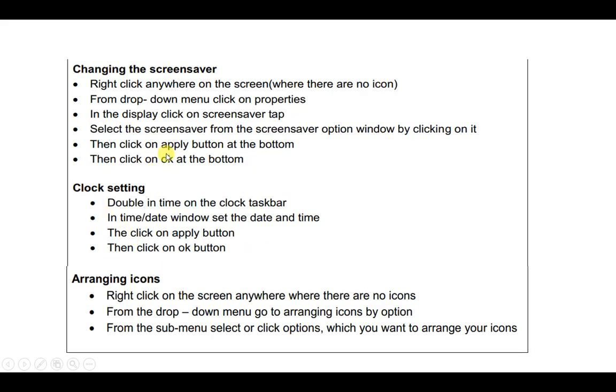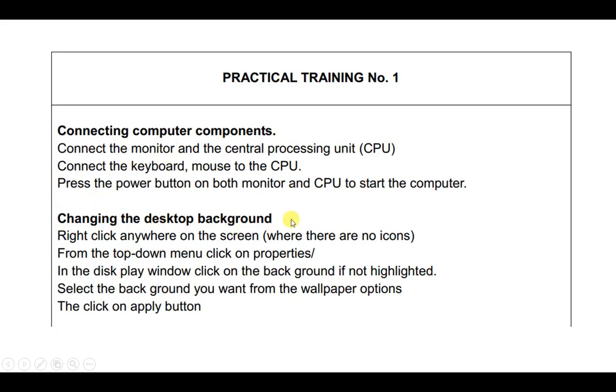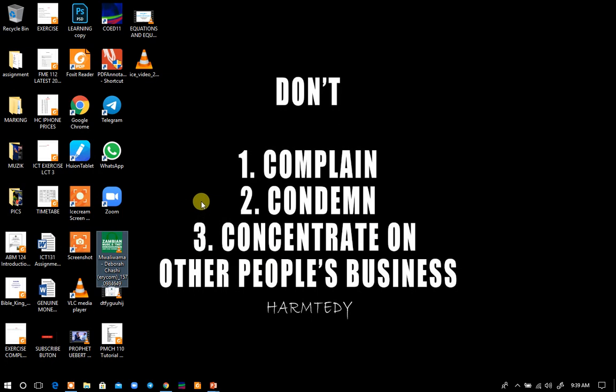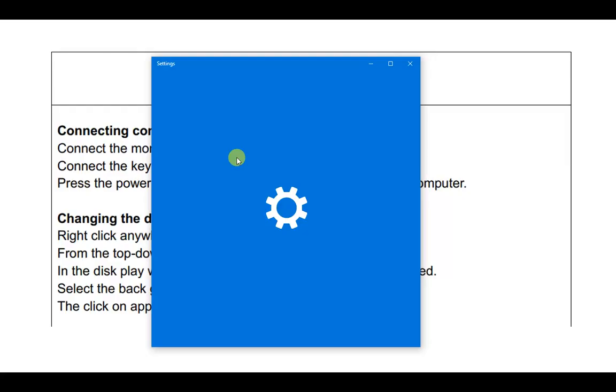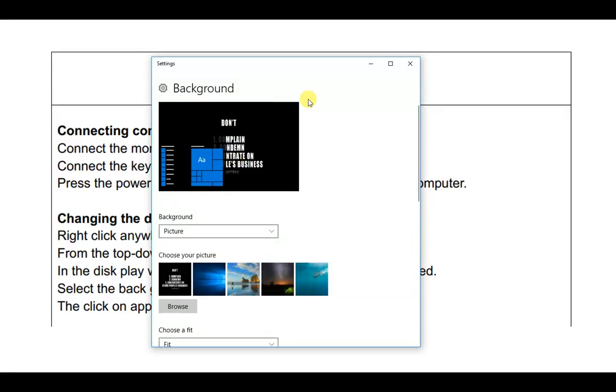Okay, so we also have changing the desktop background. Changing the desktop background is also one of the important things that you can carry out using your system software. So let's change the background of this here. You just right click there, then you go on personalization. If you're using Windows 10, then it will bring this.